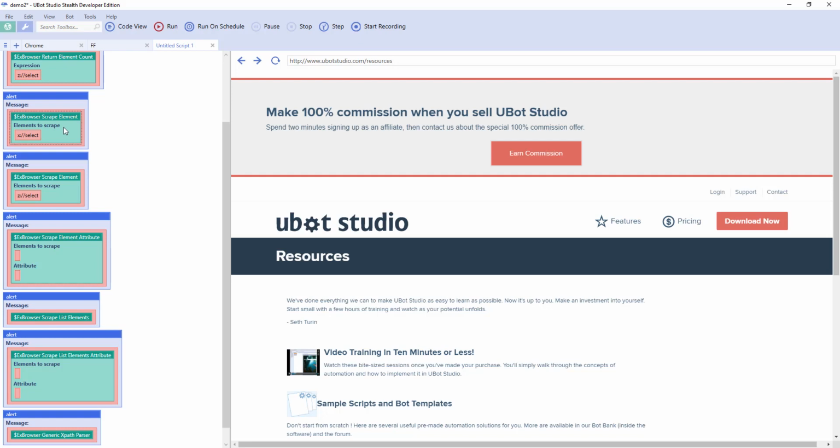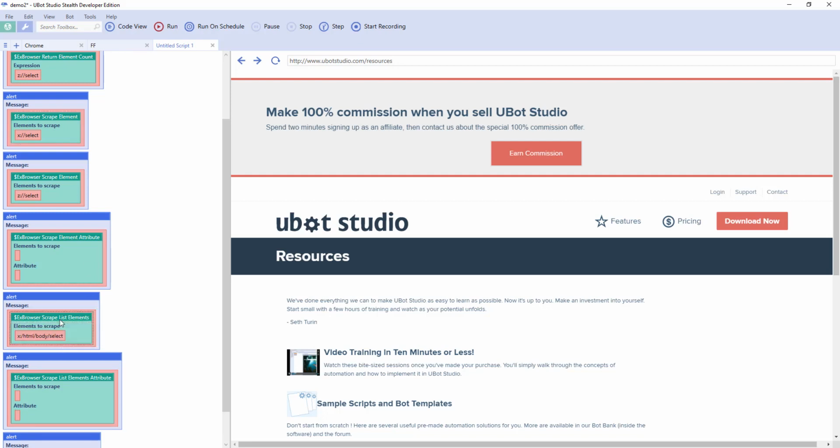Those 2, scrape element and scrape list elements functions, are just pre-configured to use text content as the attribute to select and extract. So the scrape element attribute function can do pretty much the same when you specify text content or inner text as the attribute to use. So those commands are just more flexible, because then you can also specify other attributes like inner HTML or whatever attribute of an element you want to extract, right?